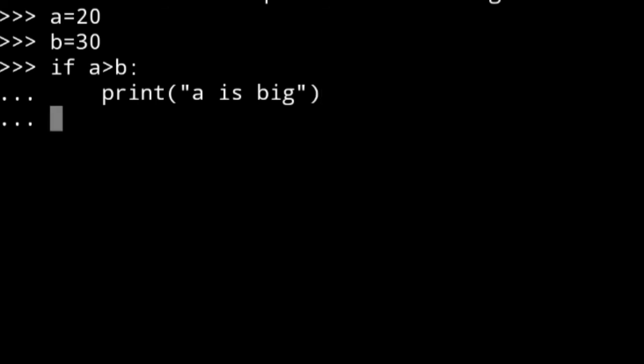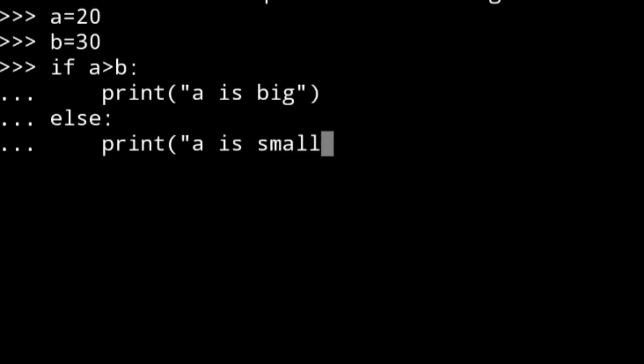Then after, we will write the else statement, and if this statement will not run, then else will run. Now colon, and after that press enter and count the 4 spaces, 1 2 3 4. Then write print, and the second message inside a quotation mark: a is small. Quotation mark, and then close the parenthesis. Now press enter. So what will be the answer? A is small. So as you can see, a is small. This message will show because a is not greater than b.